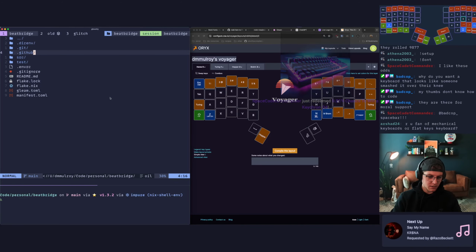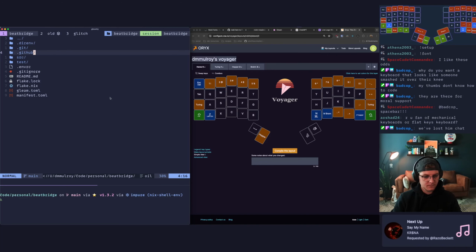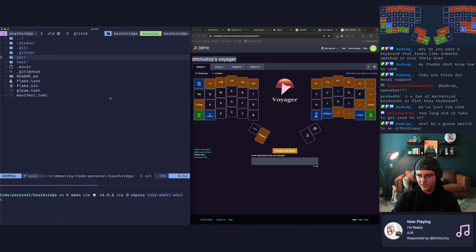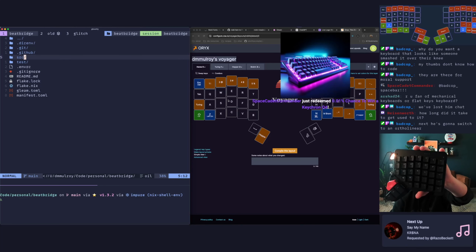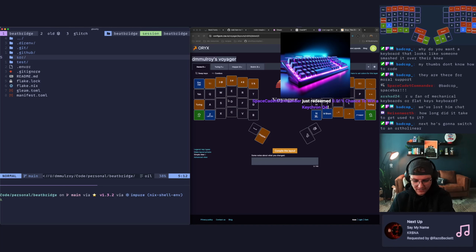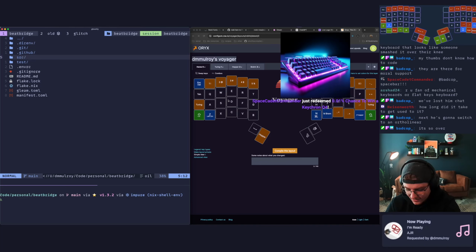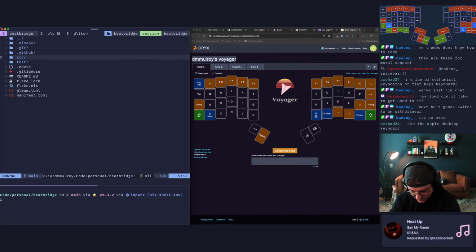Flat keys keyboard? I don't know what the difference is. I am on ortholinear. This is ortholinear. My current keyboard is ortho, and my new one's going to be too. Ortholinear is a game changer. I don't know why every keyboard isn't ortho. It makes so much more sense. I don't know, the Voyager has flatter keys, so we'll find out.